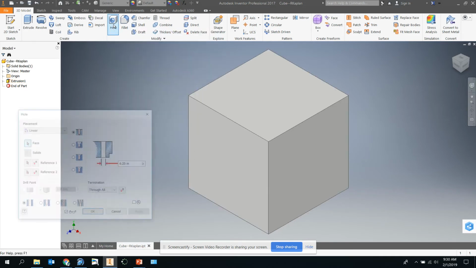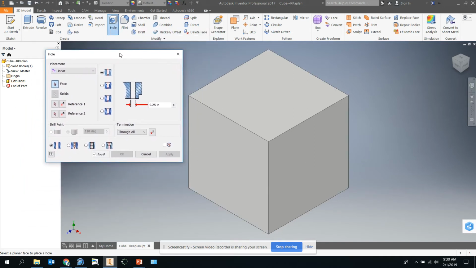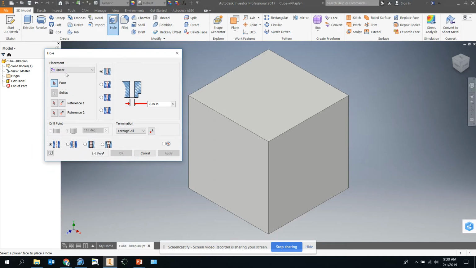Okay, so we're going to click on the hole tool, and then this menu comes up, gives you all these options. So you're going to select linear placement, and you're going to select face. Then you're going to select the face that it's going to be on, and I believe it's a 1 inch hole. So here's where you set the diameter. Here, just type in 1. You can do 1.0 if you want to. And we're going to put that hole right through the center.